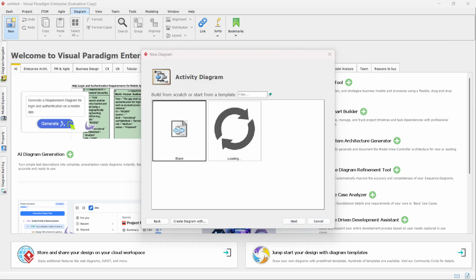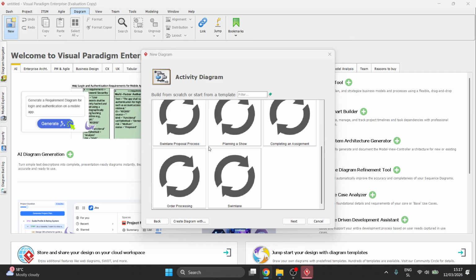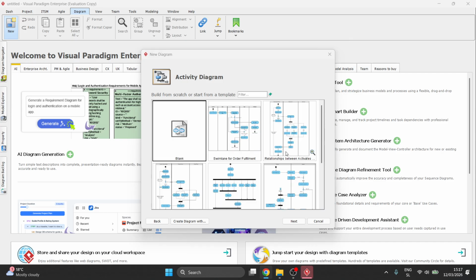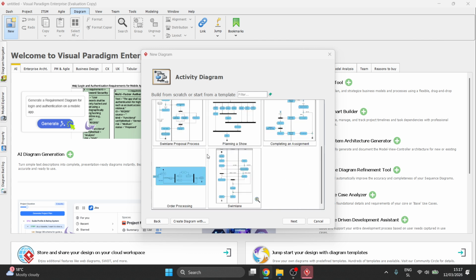And then from here, you have two options. You could either start from scratch, or you could use any of these templates, which are completely customizable, to actually create your own that way. Okay, now an activity diagram shows the flow of activities or steps in the process. Okay, so we can just go and select any of these.